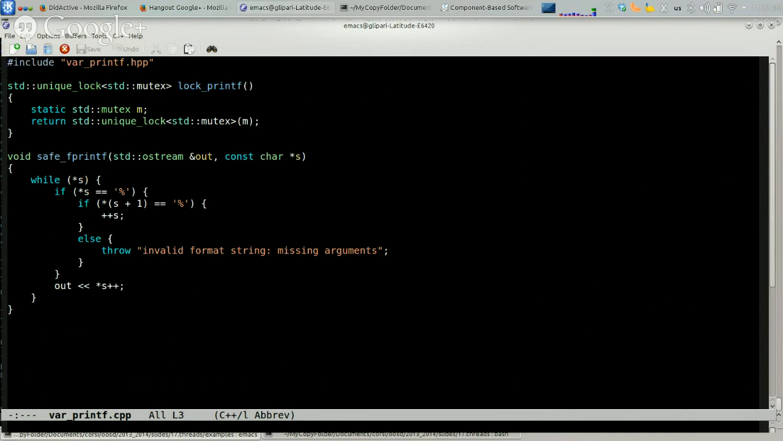So in var printf there is this function that I call lock printf, which returns a unique lock. So there is a static variable m, which is a mutex. You remember the meaning of static variables. A static variable means it's not a local variable, in the sense that it's not created and destroyed every time the function is called, but it's created the first time the function is called, and then it stays there, like it were a global variable.